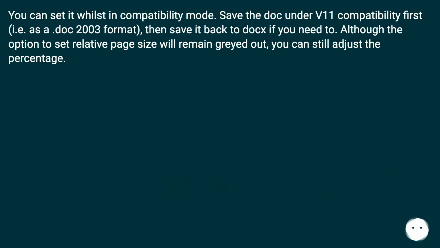You can set it whilst in compatibility mode. Save the doc under V11 compatibility first, i.e. as a .doc 2003 format, then save it back to .docx if you need to. Although the option to set relative page size will remain grayed out, you can still adjust the percentage.